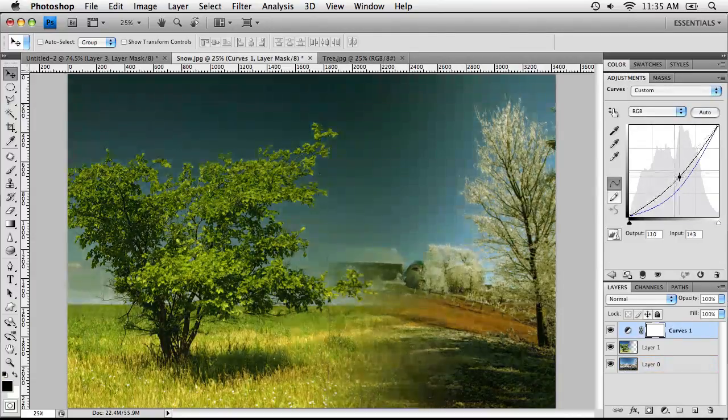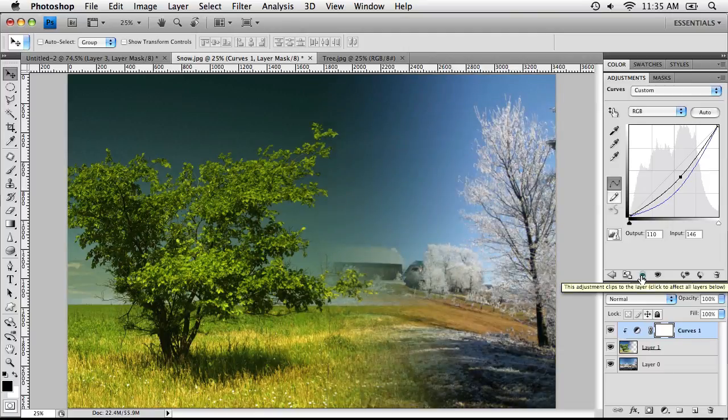By default, when you add an adjustment layer, the adjustment will affect all layers underneath it, meaning if you have multiple layers and add a curves adjustment just like we did, it will apply that adjustment to all the layers below it. However, if you want the adjustment to only affect one layer, make sure it's directly above the target layer, then click this icon right here. You'll notice that it clips to the layer directly below.